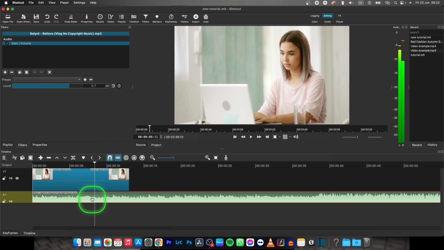Now what if we want to make louder only one segment of the music? So let's say I want the beginning to be quiet, the middle to be strongly louder, and then end to be quiet again. It's very simple actually. I will reset this effect to 0 decibels.